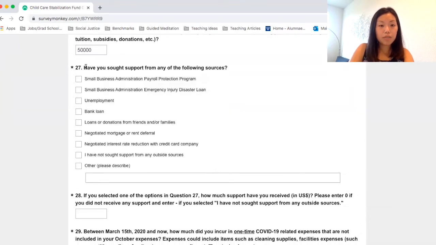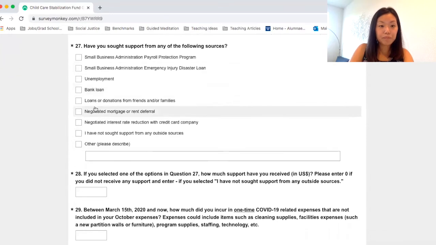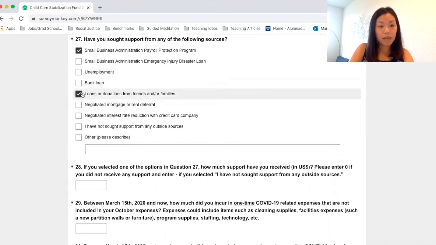For question number 27, you will be asked if you've sought any financial support from any of the following sources. If you asked for financial support and you did not receive any, you're still going to want to check one of the boxes that apply. So you can check as many as apply to you. Let's say I applied to PPP and I asked for loans and donations from friends and families. I can check both of them, or as many as apply.